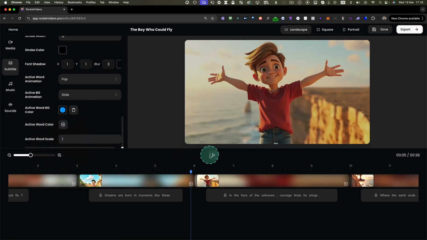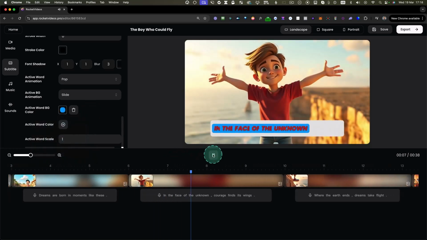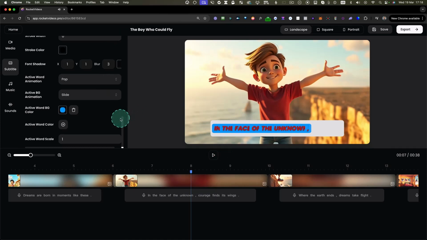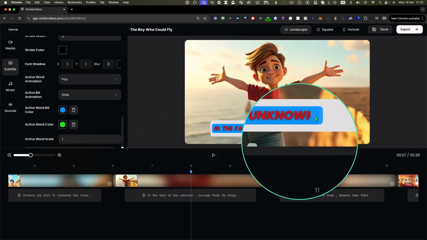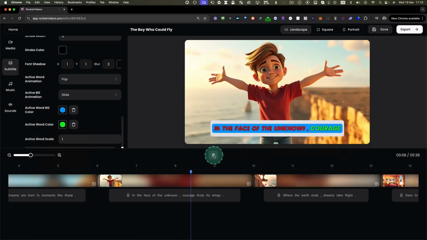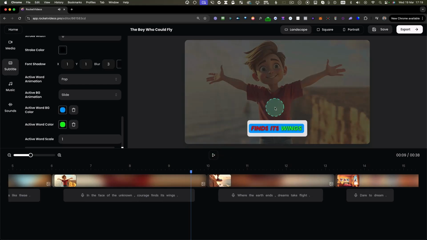And now when we play the video, in the face of the unknown, you can see it's basically unlimited what you can create here. The active background color, you can make this a color. So if you want to make this green, I mean, it's crazy how it looks right now, but just to show you what is possible here. So that's the subtitles here.